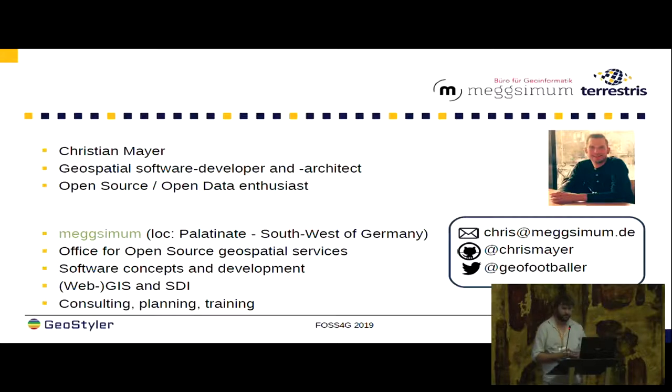Short introduction to Christian Meyer. I know him for about 10 years now. He's a geospatial software developer and architect. And yeah, that's a good thing. He opened his own company somewhere in Southwest Germany. Just for you, it's closer to Bucharest than Bonn. So that's enough information on that. Don't want to show the geography of Bonn, of Germany here.